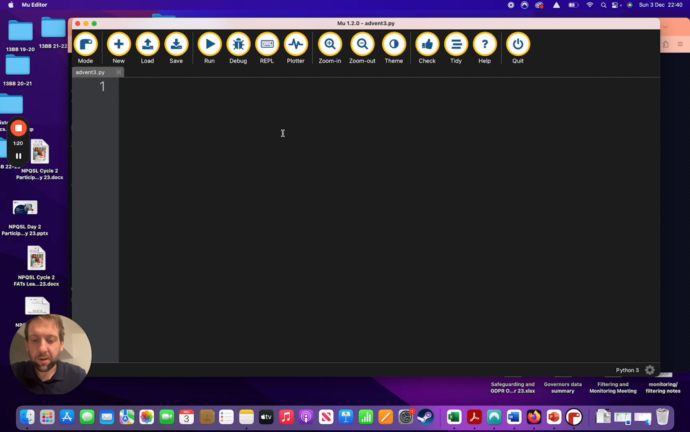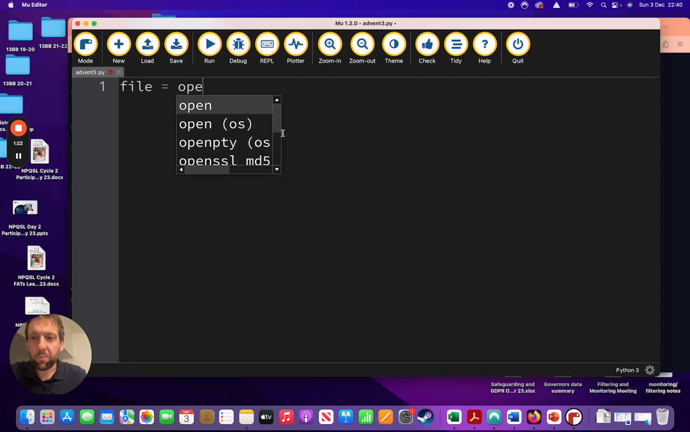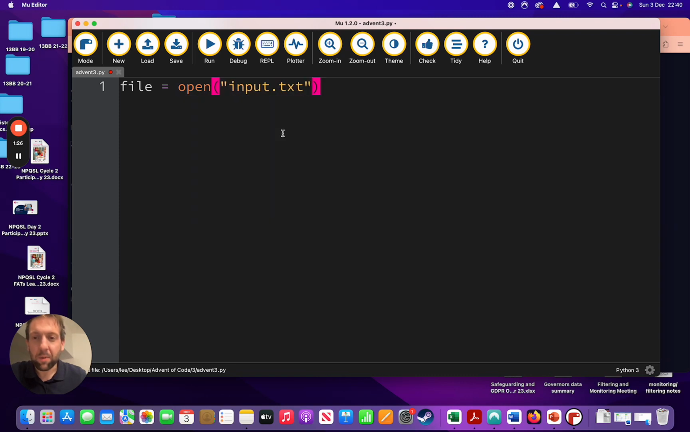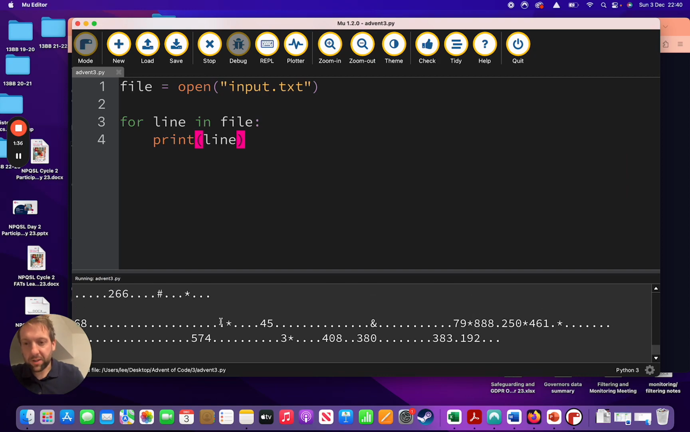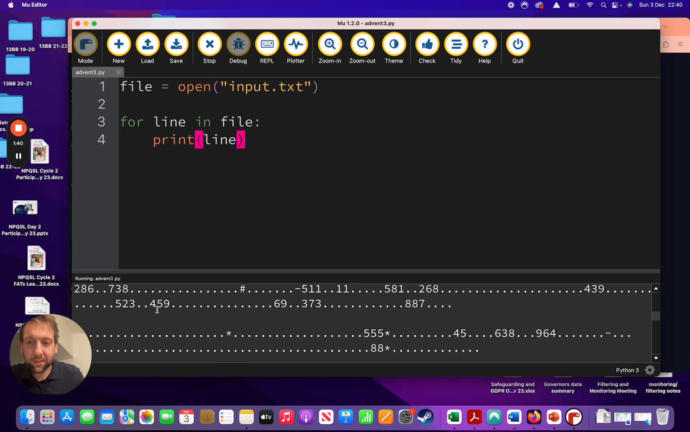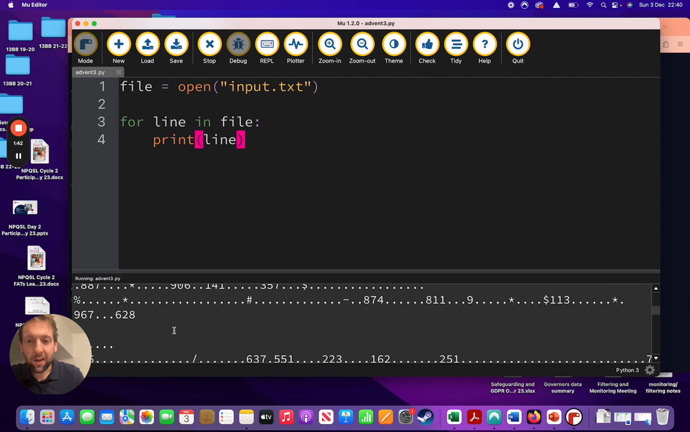So I'm going to start off with file open input.txt. It's going to be pretty much the same in every program, it looks like, and I'm just going to loop through each line, for line in file. And first of all, let's just print the lines out just to make sure that I've got everything in place correctly. There we go.